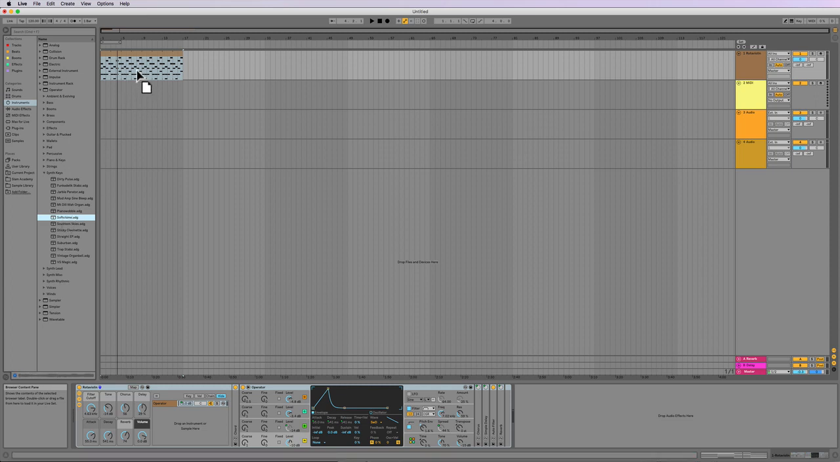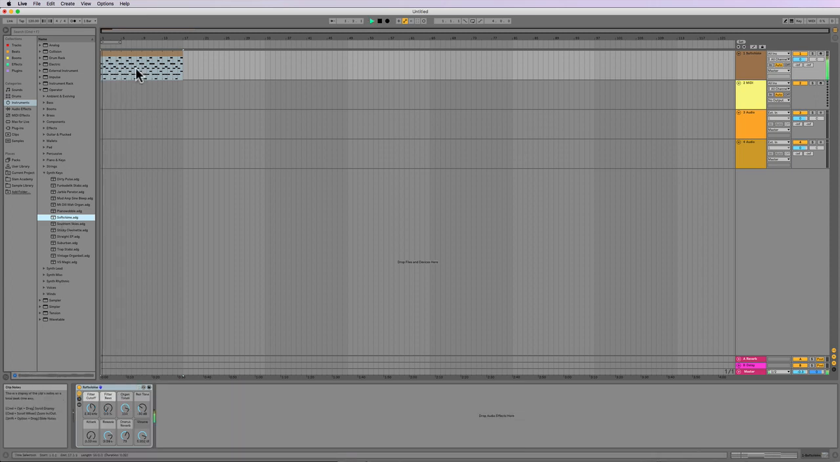Let's try a more simple synth like this one. There we go. Pretty, right? That's what I was expecting to hear. See, I put in a really pretty chord progression and I heard a really ugly chord progression.